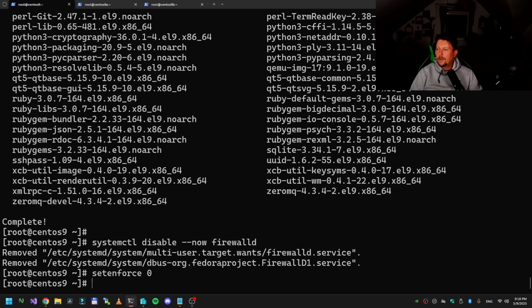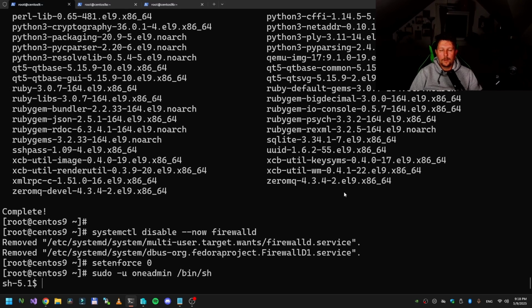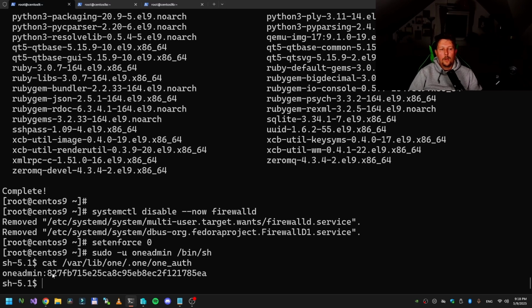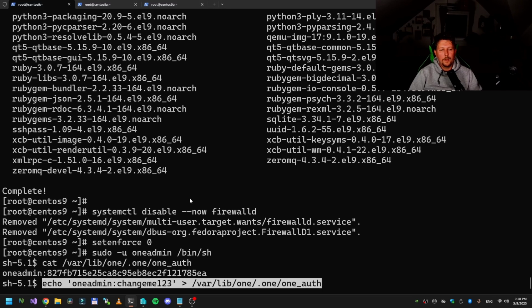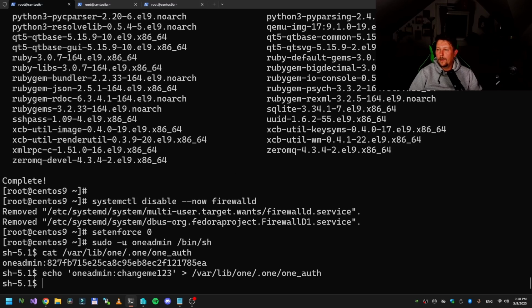Good. So once this preparation is done on the front end, what we will have to do is to switch to the oneadmin user. And we are going to have to use this file to specify an authentication password. And this is really hard to remember. So we will just simply overwrite it. This would be changeme123.